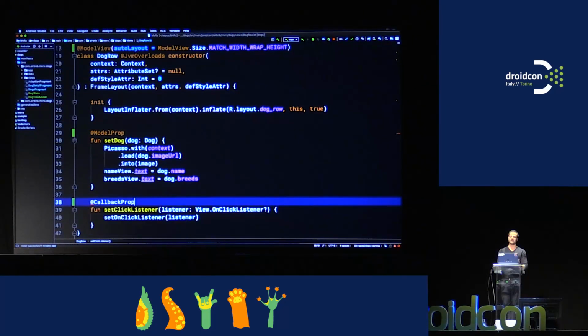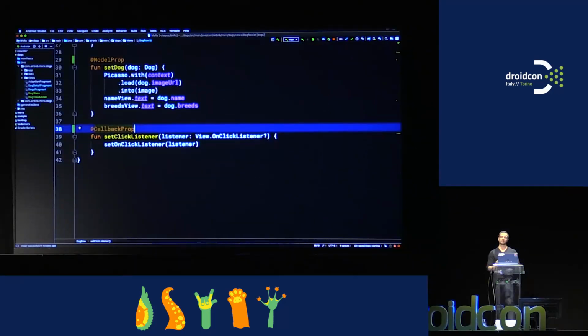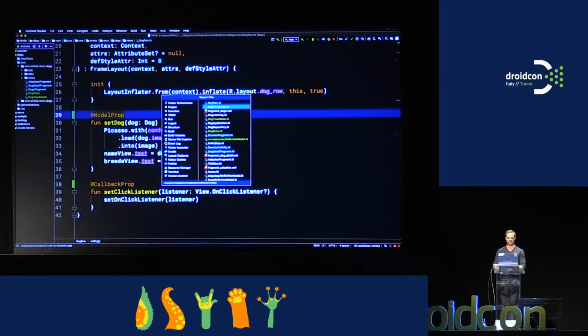Now, we're going to use a slightly different one called CallbackProp on the click listener. CallbackProp is basically the same as ModelProp, except Epoxy won't use the hash code since it's just a lambda and it doesn't have an inherent hash code, and it'll automatically unset it when the view is recycled. Now, let's go ahead and rebuild the project here, and it's going to do a lot of that work you would normally do manually under the hood, like creating an adapter, creating a view holder layout. It's going to do all that stuff with just these three annotations.